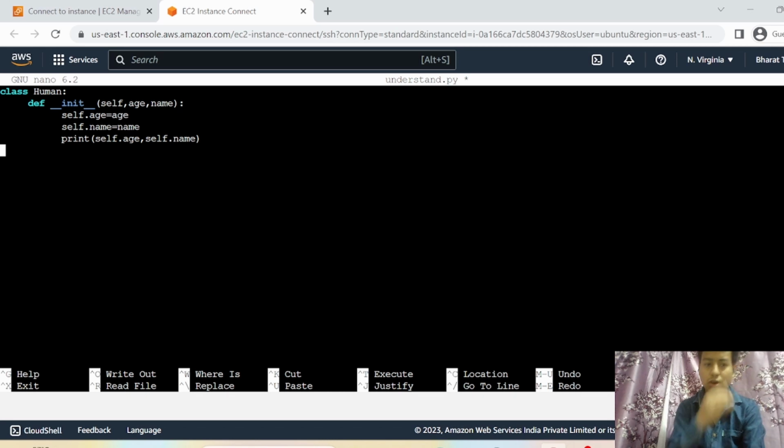And here I will call this class. I will create an object of this class, right? For example, I can say Rahul equals to human. We will create an object, right? Human, and this Rahul object will be provided by default to self, right? Then we can say age should be 14, comma name should be Rahul, right? This should be our name, right?